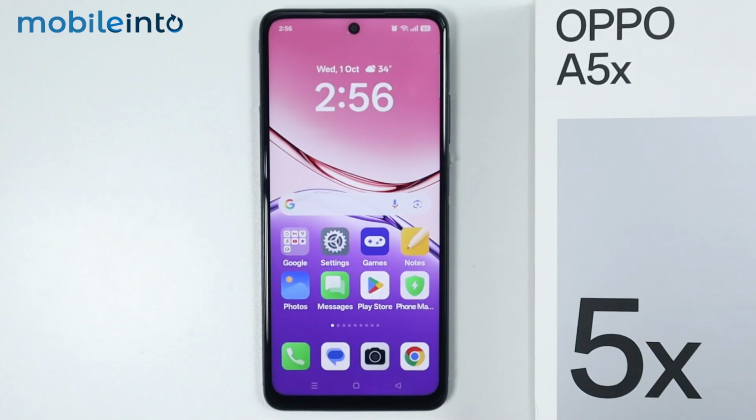Hey, what's up guys? So in this video, we will see how to use keyboard clipboard on the Oppo A5x.